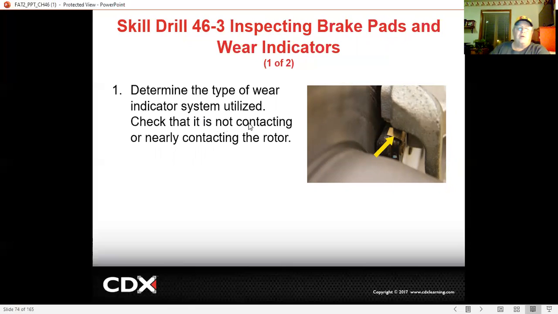Determine the type of wear indicator and check that it's not contacting or nearly contacting the rotor. You see, here's your little wear indicator right here. See, it's quite a ways from the rotor. This has still got quite a bit of brake pad left on it. I would not condemn these brake pads here at all. I would tell the customer on these that they've got quite a ways to go before those need to be replaced.